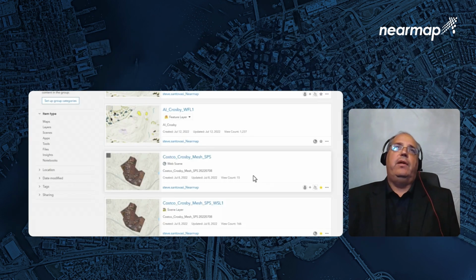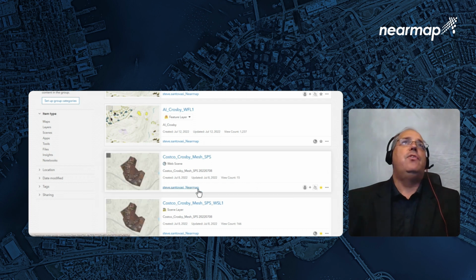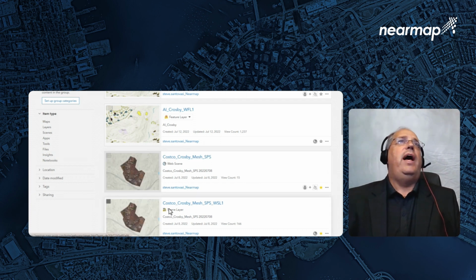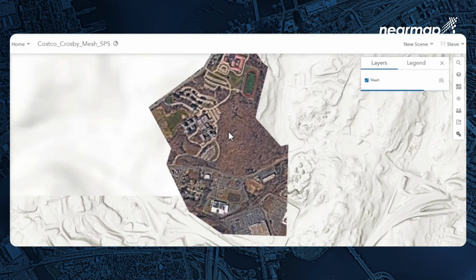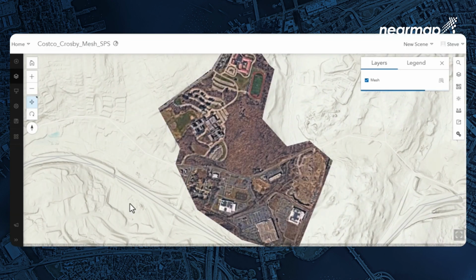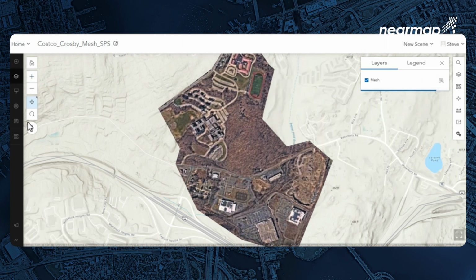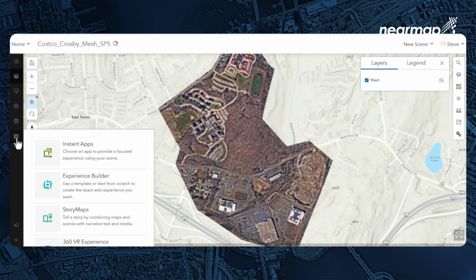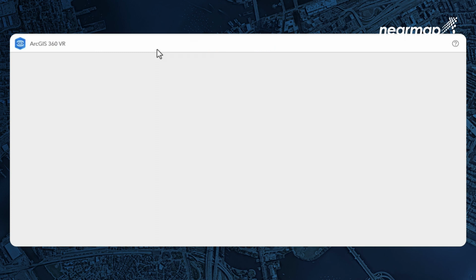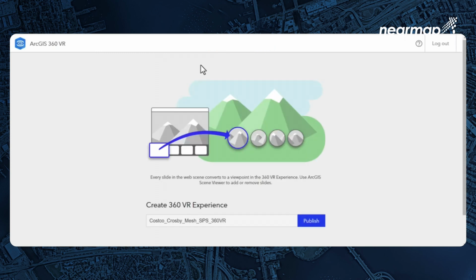Another way to create some really cool 3D web applications inside of ArcGIS Online is to actually open up the web scene. Once the web scene opens up and renders, it'll load the sidebar here. The bottom icon on the sidebar is another way to add applications. You can see the instant applications there again, Experience Builder, Story Maps, and 360 VR experience. So let's go through and create a VR experience. So we'll utilize this. We'll say this is what we want to publish out.